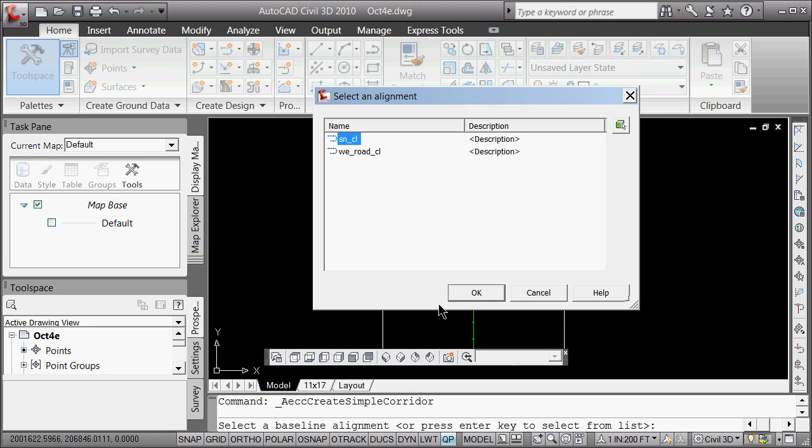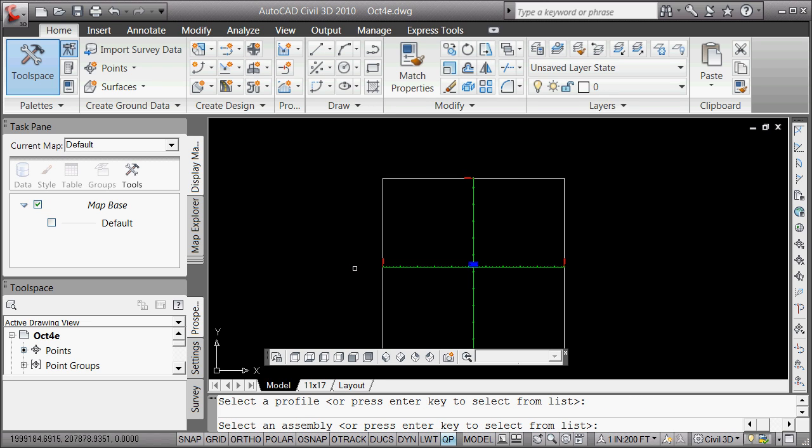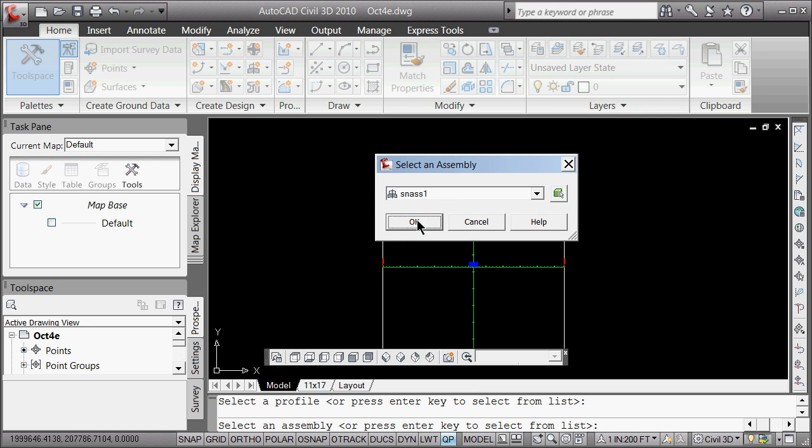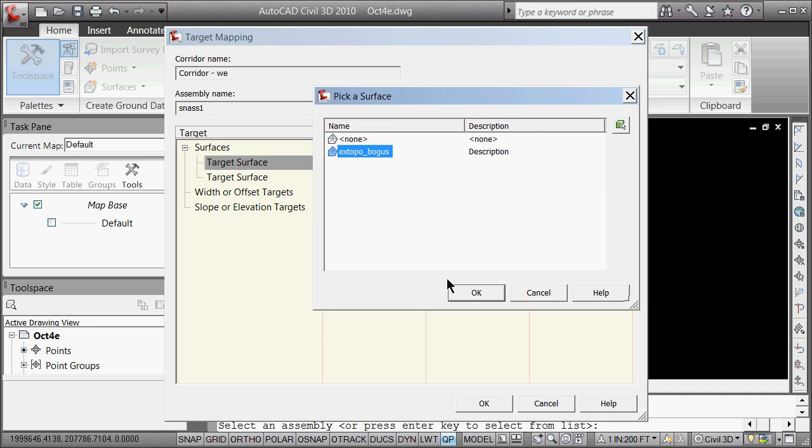We're going to learn the space bar and get the west-east road, sure. Learn the space bar and get, let's see, boy, that's going to be a little bit harder. I'm going to guess the profile is going to be the layout 4 that we did. Hit OK. Space bar, the assembly there. And the final thing is to click on your targets.